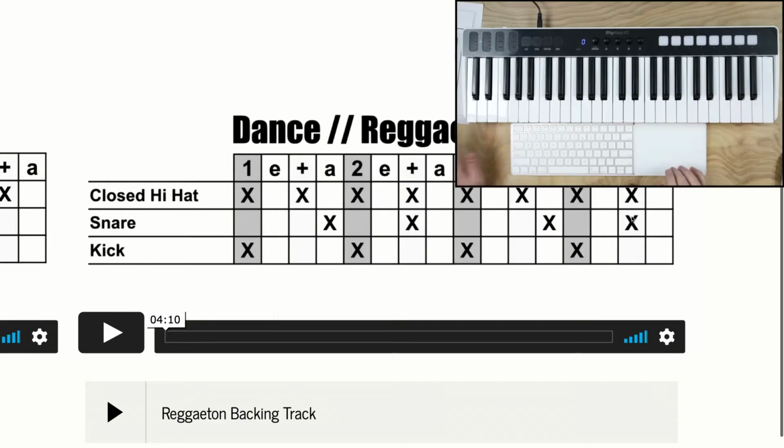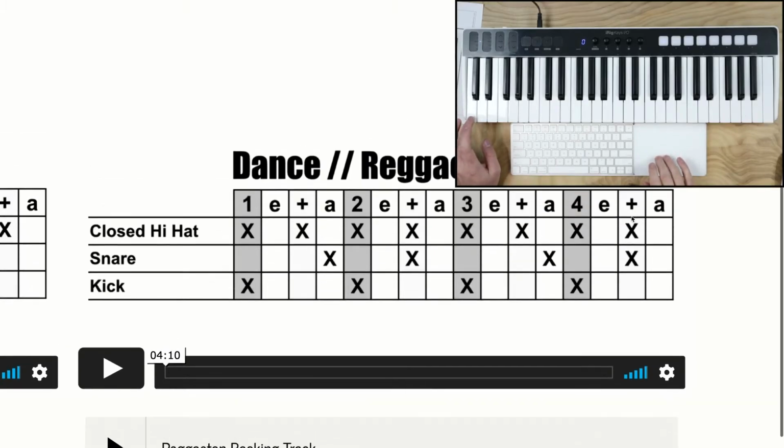So then I'll go to the kick drum here. The kick drum's easy, right? It's just 1 and 2 and 3 and 4, and the kick drum's on all 4 beats. 1, 2, 3, 4. Now we get to the crazy one. We get to the snare drum. 1 E and a, 2 E and a, 3 E and a, 4 E and a, 1 E and a, 2 E and a, 3 E and a, 4 E.